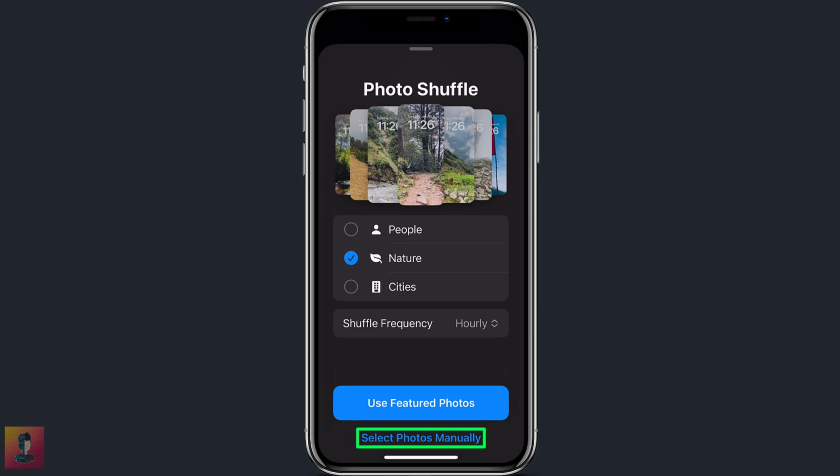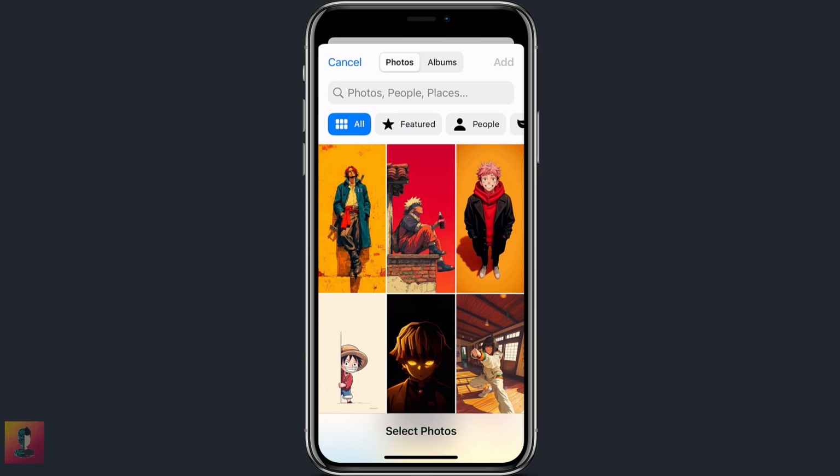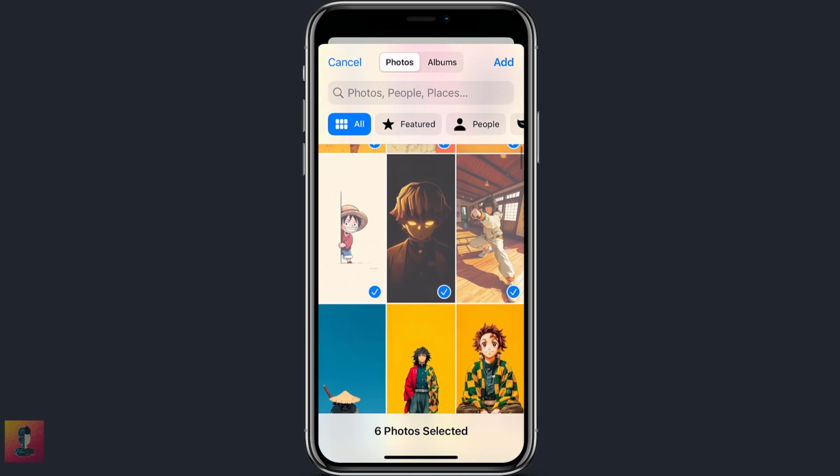Then, choose Select Photos manually. Pick a variety of photos from your gallery that you'd like to use. Once you've made your selections, tap Add.